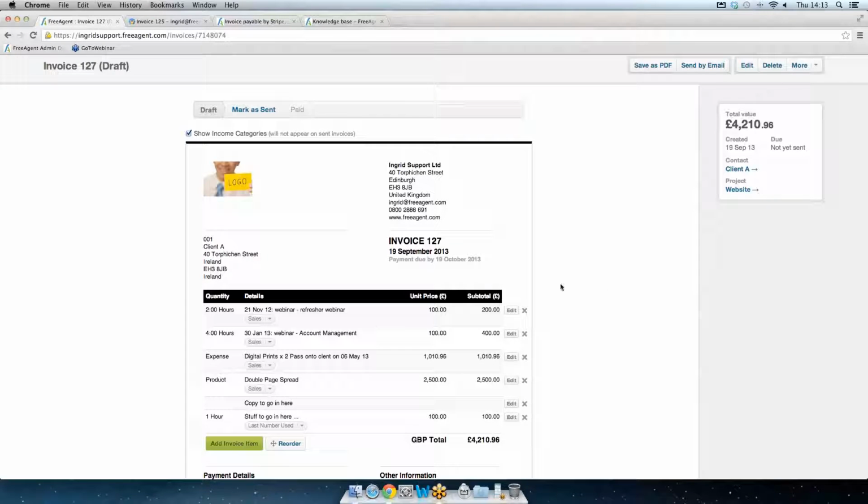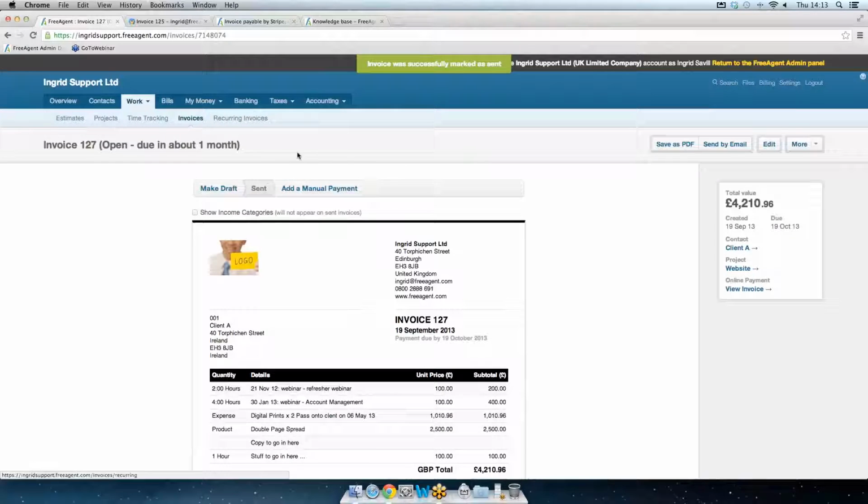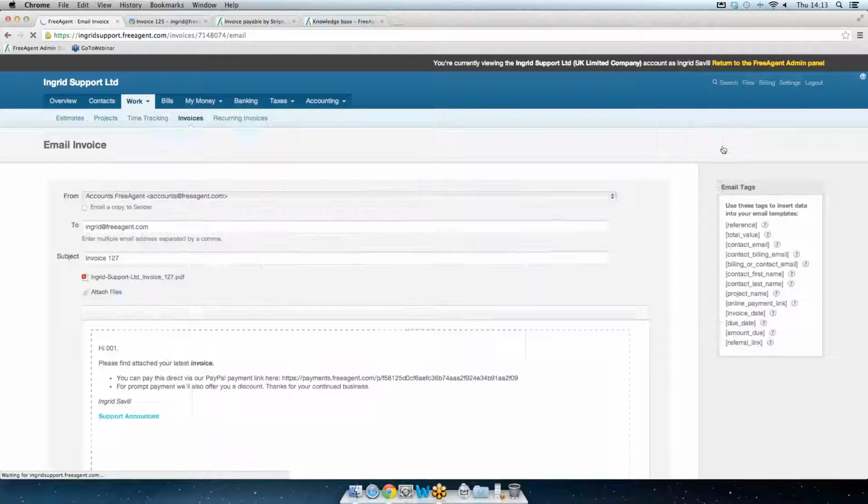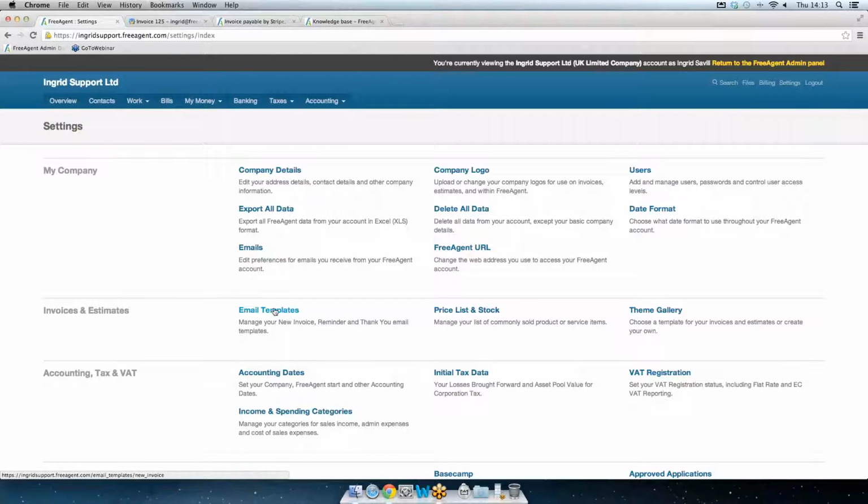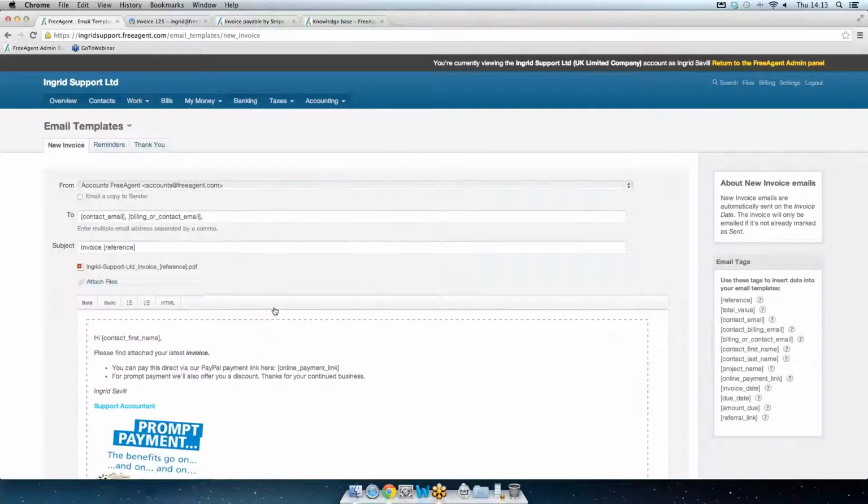Well, before we move on any further, I think we need to look at actually sending it on to the customer. And again, this is the option just to mark it from a draft status to a live status within FreeAgent. But if you want to then physically send it on to a customer, then what you'd use here is send by email. And it takes you through to this template here. And this is linked to settings, top right-hand corner, and then email templates.